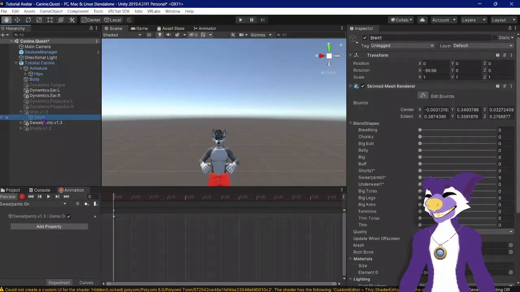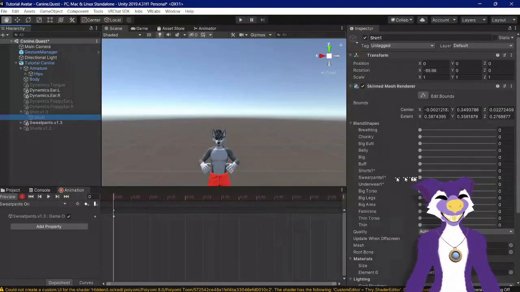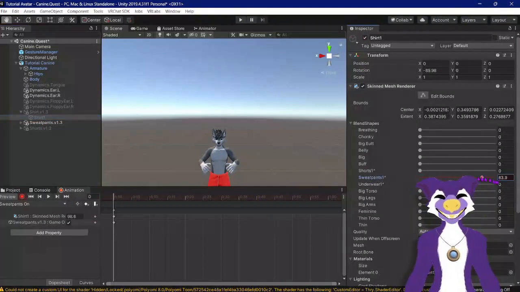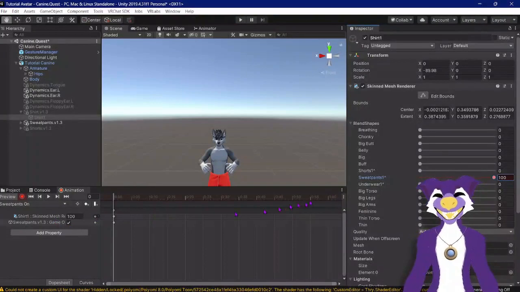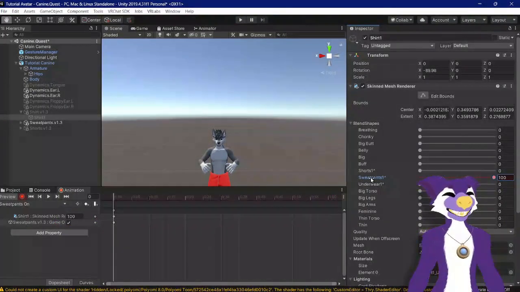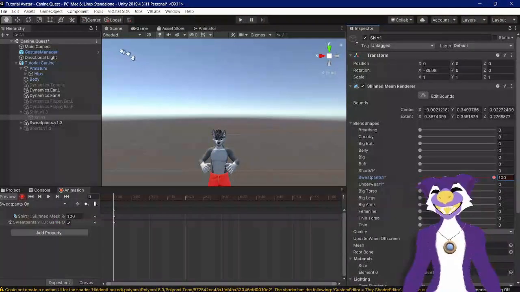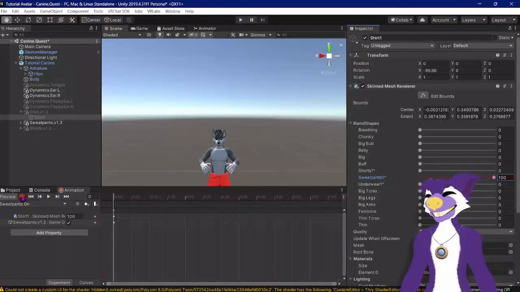Of course, that is just part of it. So now we want to do this, drag this all the way up. So now when the shorts are on, then this blend shape will automatically activate, so that if you have the shirt on, then it'll not clip into it.